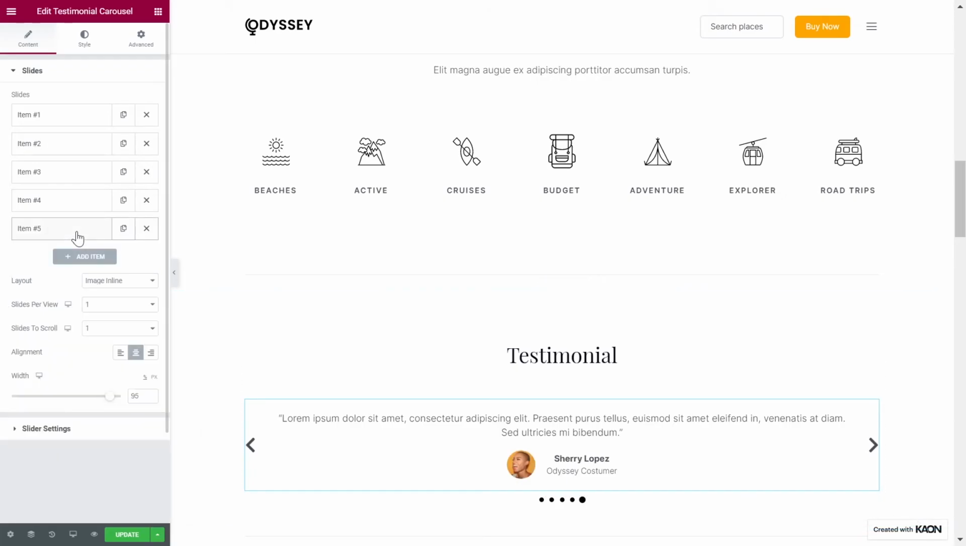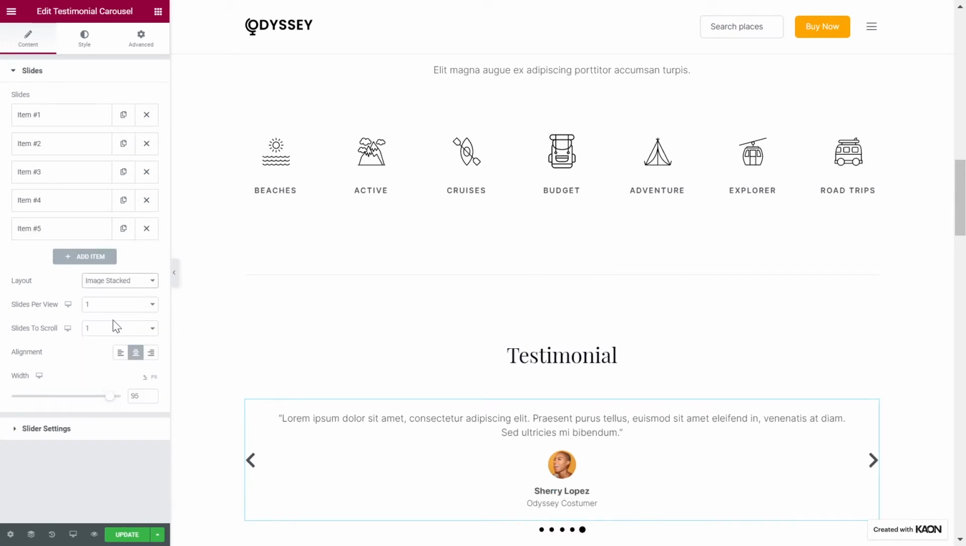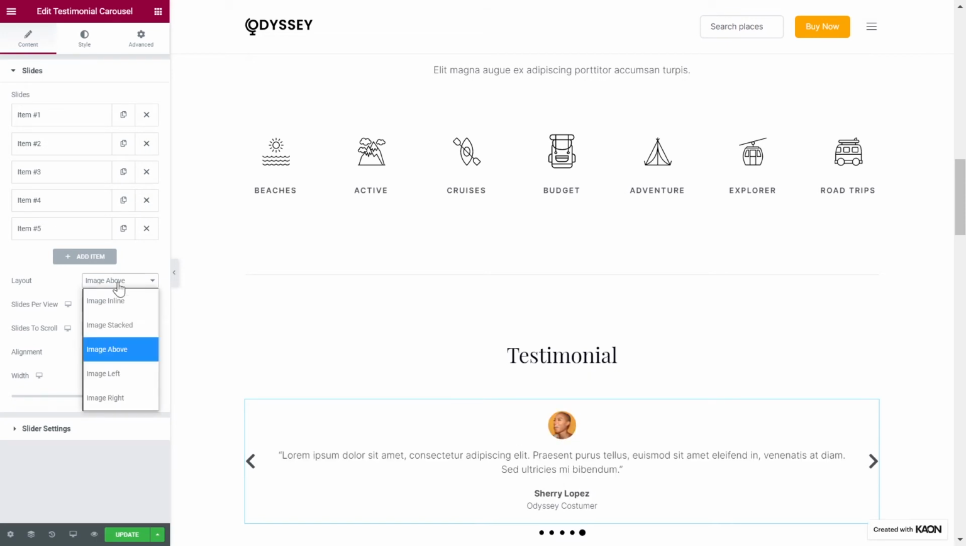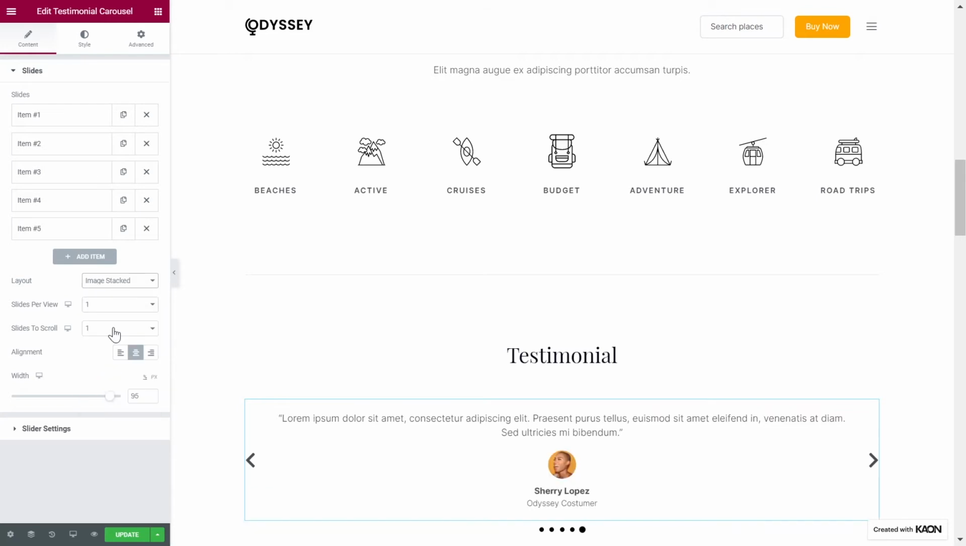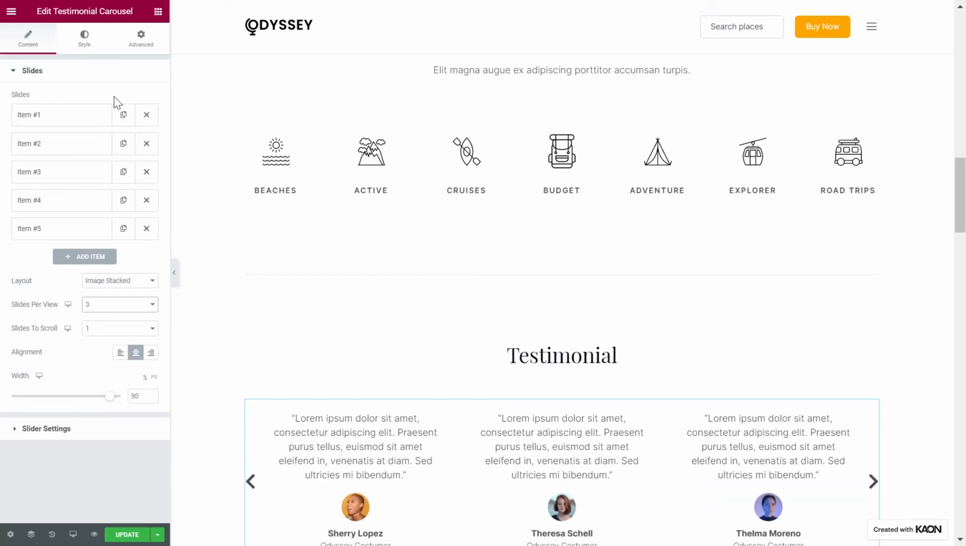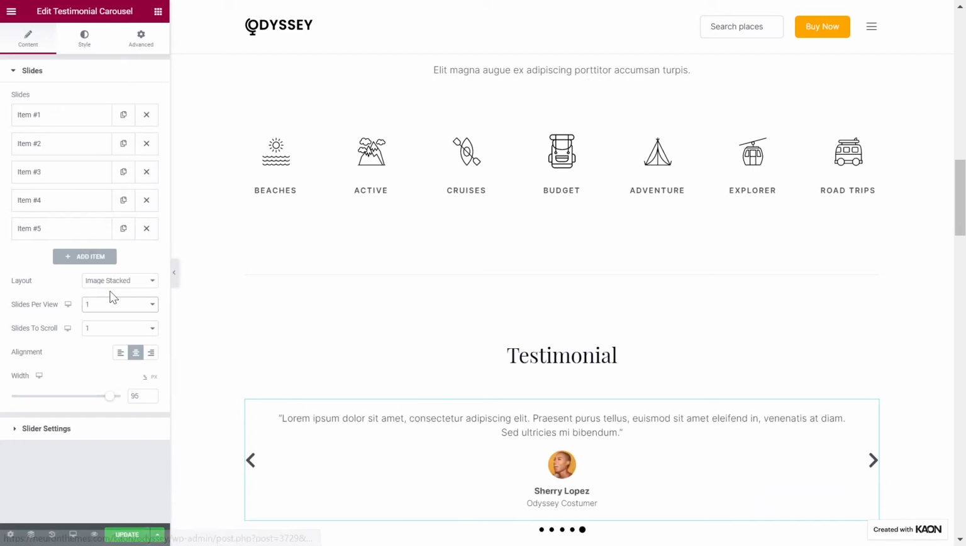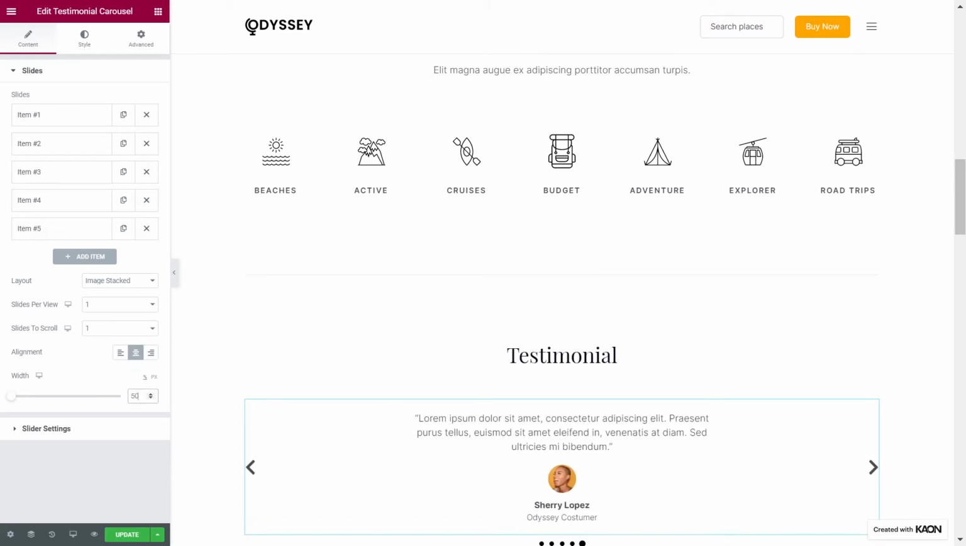Once you're done setting up the items, move on to the options for the layout. You can set it as image inline, image stacked, above, left, or right. We will go with image stacked. You can set how many slides you want per view, as well as how many slides you wish the user to scroll. Align the testimonial either left, center, or right, all depending on your design really. Set the width for the testimonial either in pixels or percentage.